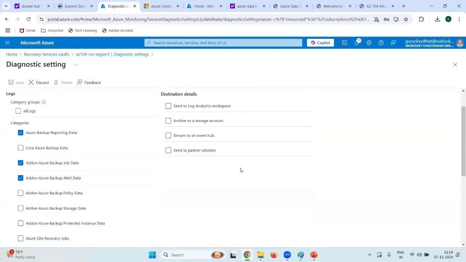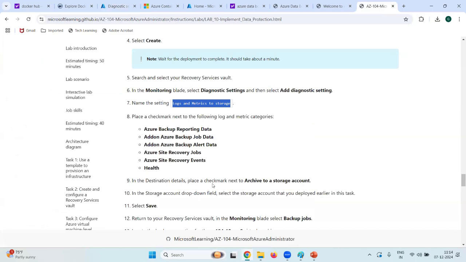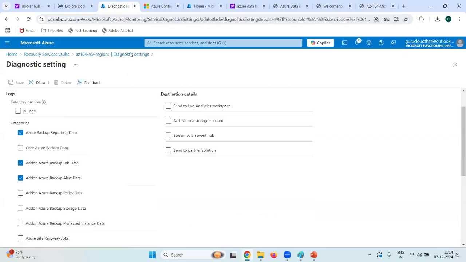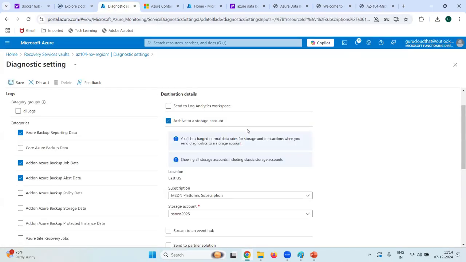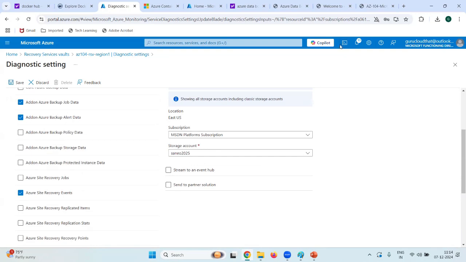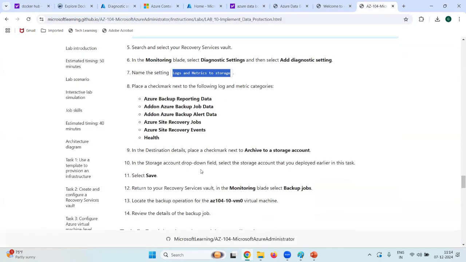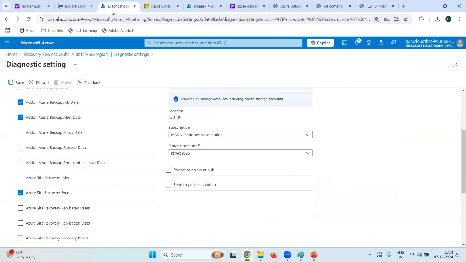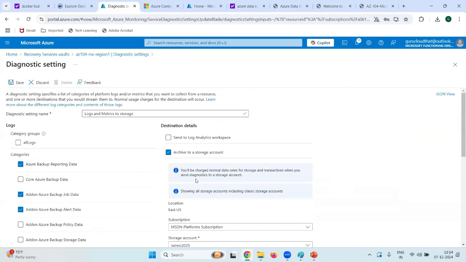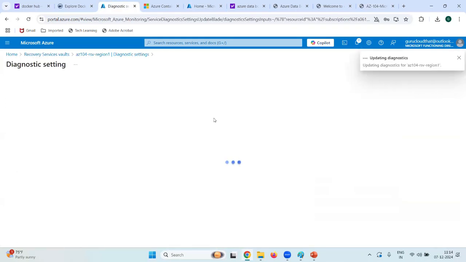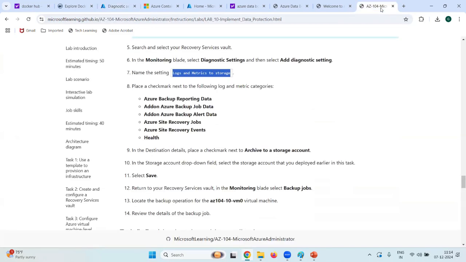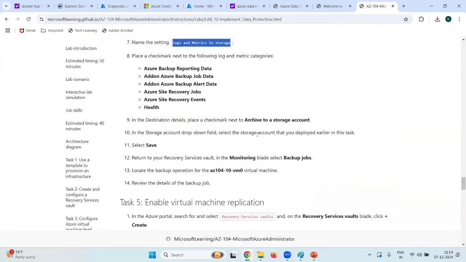And they're asking us to mark archive to the storage account. Archive to the storage account. Select the storage account, right? Select the storage account. Save it. Save it. Make sense? Now, in the storage account deployed, save it, return to the recovery service vault or monitor blade, backup jobs.